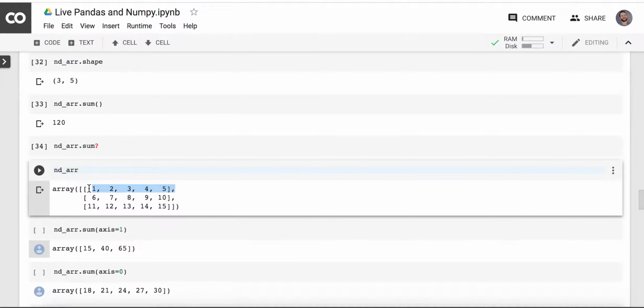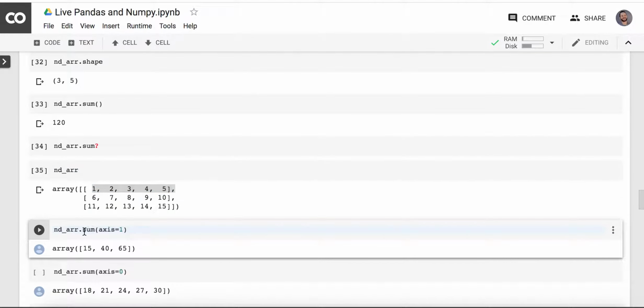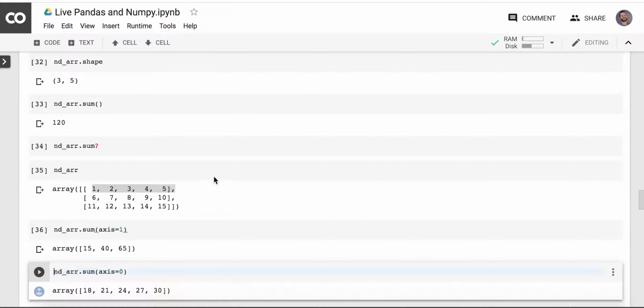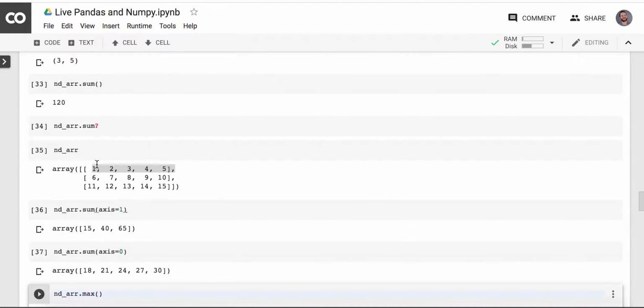So my first sum across my row is going to be 1 plus 2 is 3, plus 3 is 6, plus 4 is 10, plus 5 is 15. 6 plus 7, you get the point, right? And so I can sum that, and then I should get an array with 3 left. And so when I pass it the sum with the axis equal to 1, I get that sum out, right? The sum of the first row is 15, the sum of the second row is 40, the sum of the third row is 65. If I want to sum down the columns instead, I just change my parameter axis to 0, right? And then I get 1 plus 6 is 7, plus 11 is 18, and that matches right there.